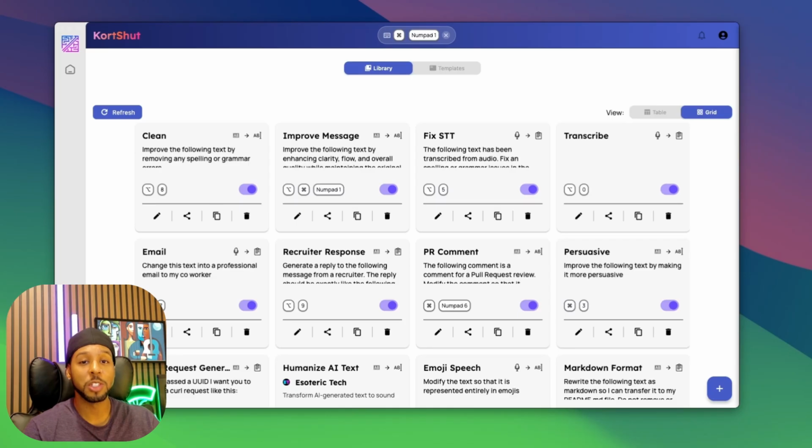And in this video, I'm going to show you the absolute fastest way that you can get up and running with Kortshut and get some real value from the application. Now, if you don't know what Kortshut is, I won't go through the entire rundown, but the gist of it is focused on making you a more efficient user of AI.